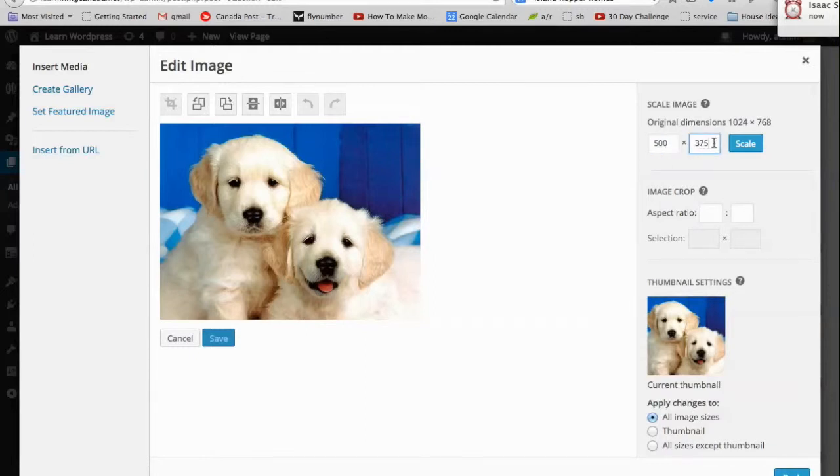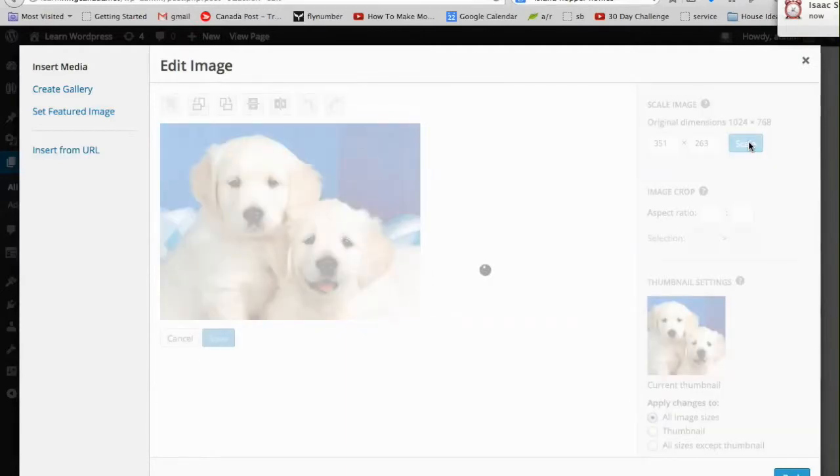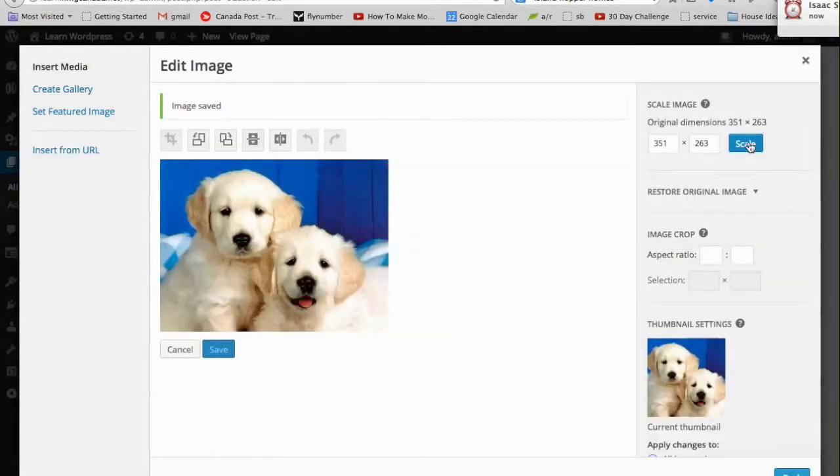Now you'll notice that the second number is changed automatically, so that the aspect ratio is maintained, which basically is fancy talk for the image is not going to get squished, either vertically or horizontally. I'm going to make this one 351, completely arbitrary. I'm going to click Scale, and there it is. Am I happy with that? I am happy with that.